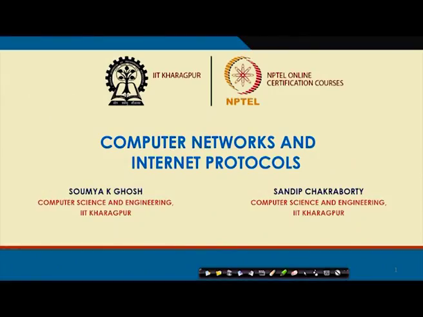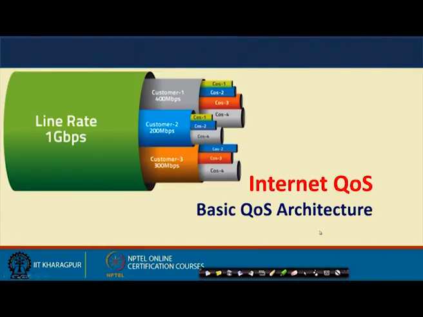Welcome back to the course on computer network and internet protocols. In the last week's class we discussed quality of service in the internet, and we looked into the basic definition of quality of service, what is meant by quality of service, and what are the parameters that impact it. We have seen four parameters: bandwidth, delay, jitter and loss. They have a significant impact on the network quality of service, and whenever we are trying to ensure quality of service over the internet, we need to have control over these four parameters.